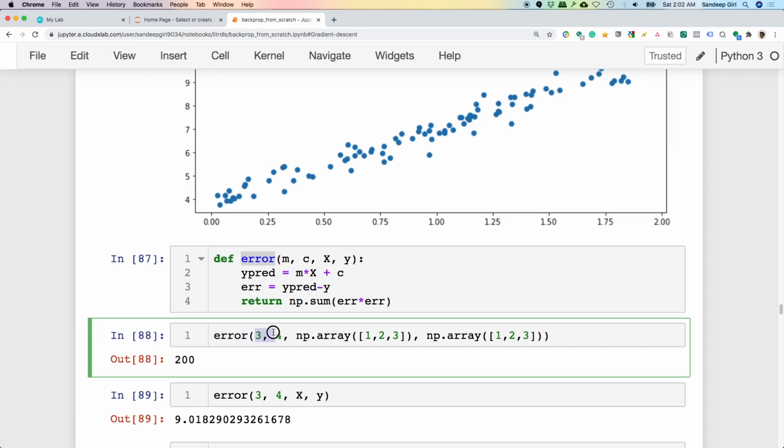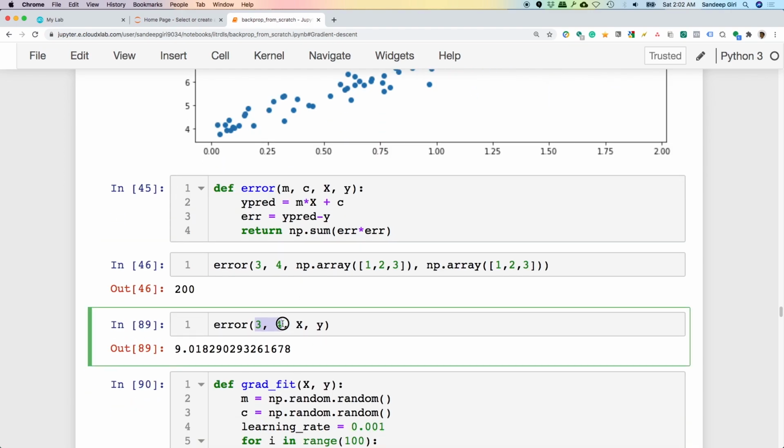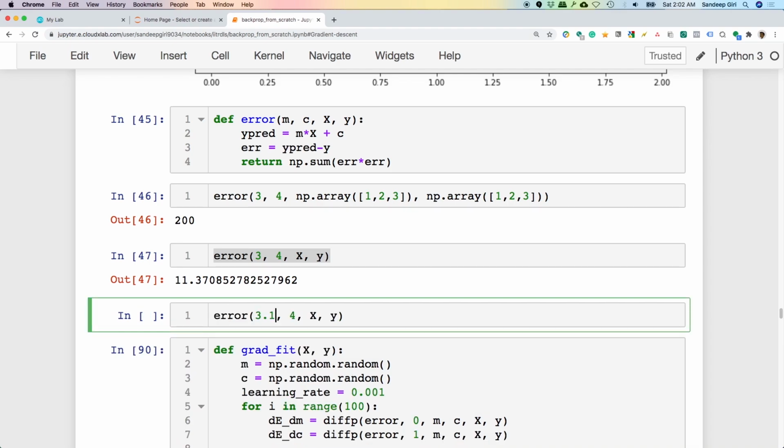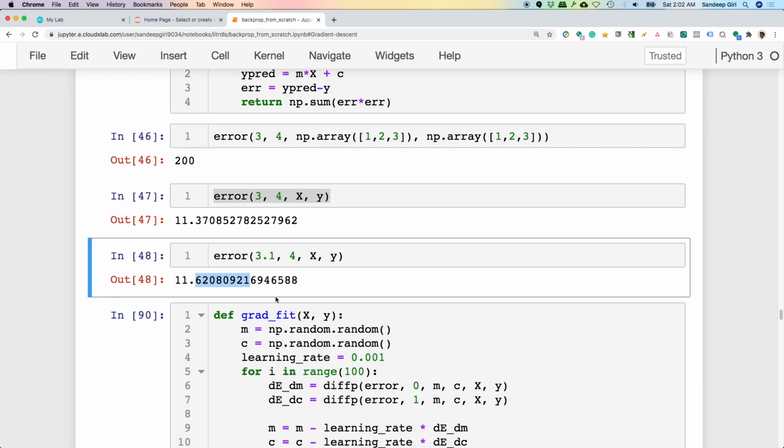The error of a line which has 3 as slope, 4 as intercept, and this with 3 values of x and 3 values of y, how much is the error? 200. Okay, 200. Let me just try running everything. Now, if we just try to put 3 and 4, the error we get is this much. Notice that if we try to increase this a little bit, you can see that the error has increased.